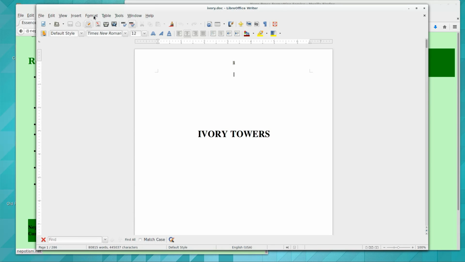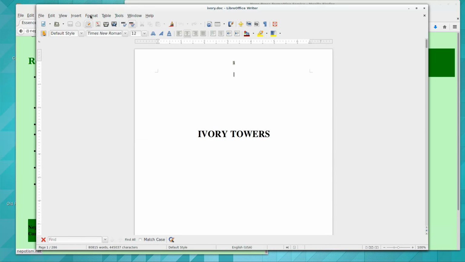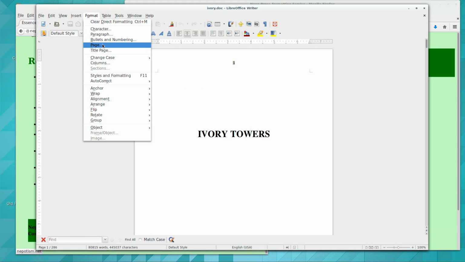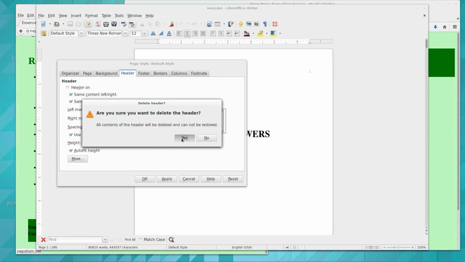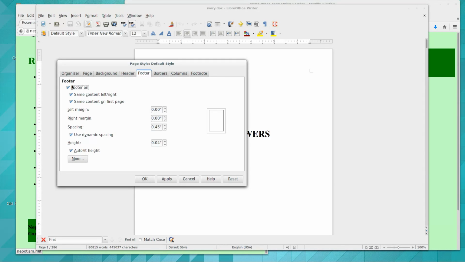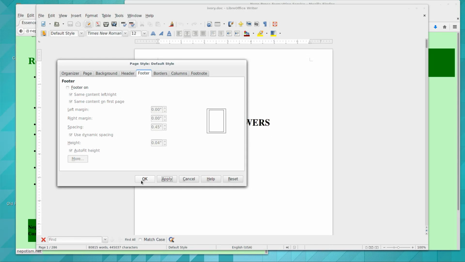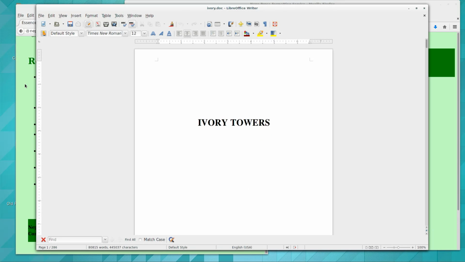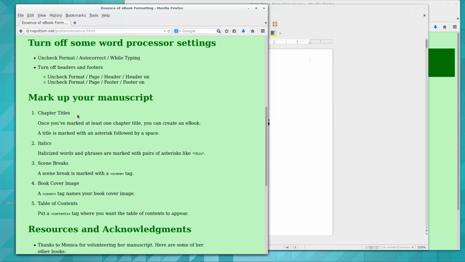First thing we'll do is click Format, click Autocorrect, and if the while typing is checked, click here to uncheck it. Next we'll turn off headers and footers, click Format, click Page, click Header, uncheck the Header On box, click Yes, click Footer, uncheck the Footer On box, click Yes, click Apply, click OK. So we want to mark titles, chapter titles as the first step.